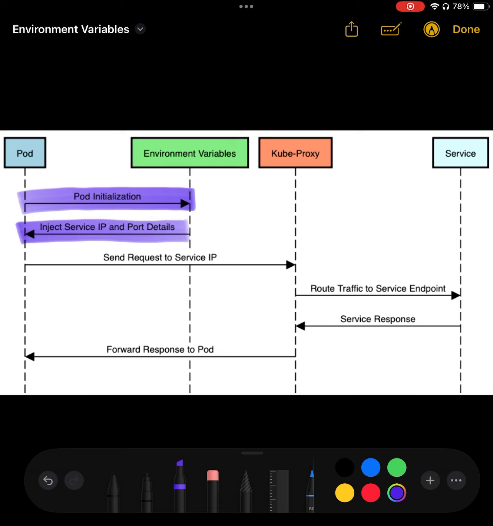3. Traffic routing via kube-proxy. Using the IP address and port from the environment variables, the pod sends a request to the service. Kube-proxy intercepts this traffic. Kube-proxy is responsible for routing traffic within the cluster, directing it to the appropriate service endpoint based on the IP.